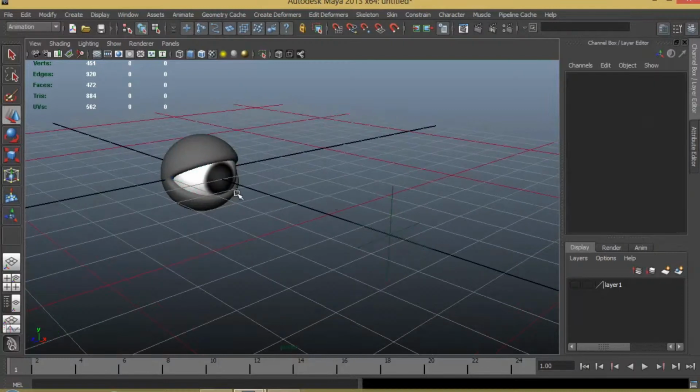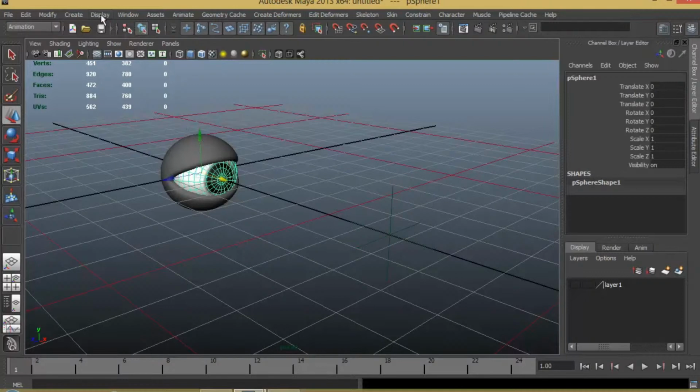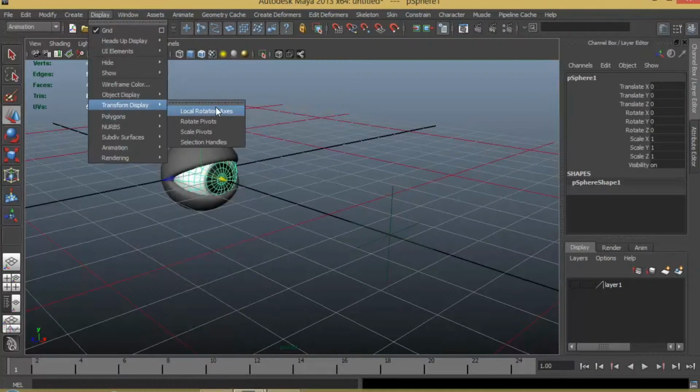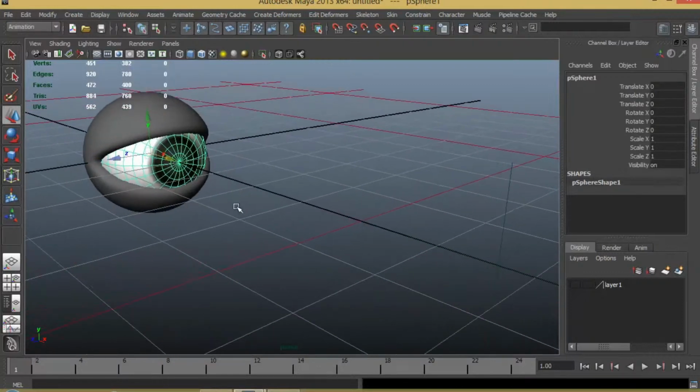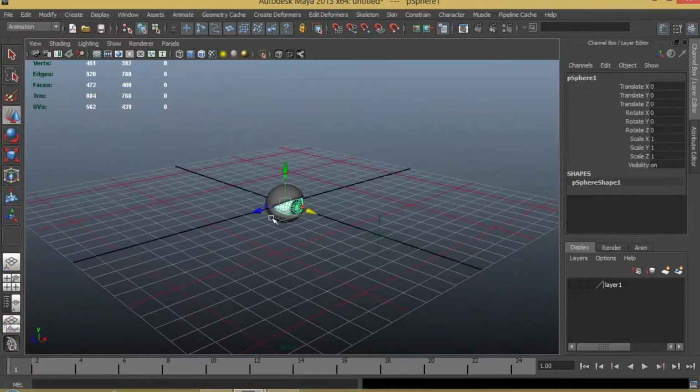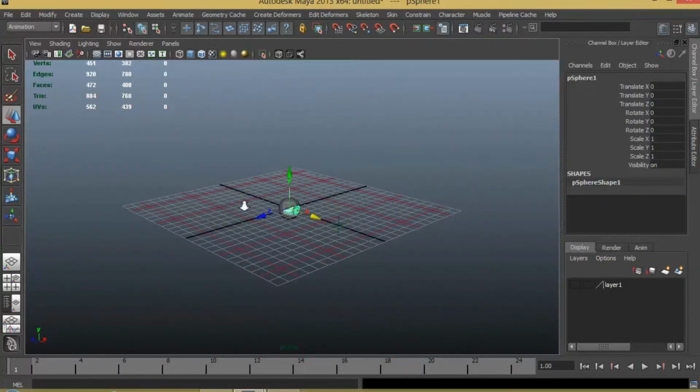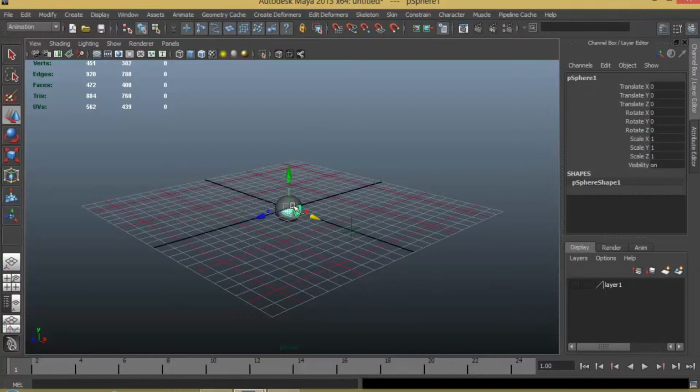So I'll select the eye, go to Display, Transform Display, Local Rotation Axis. This will basically show us the axis at which the eye is pointing towards the controller. So here it is the x-axis and the y-axis is up. So all I have to do is make the x-axis the aim axis and the y-axis the up axis.